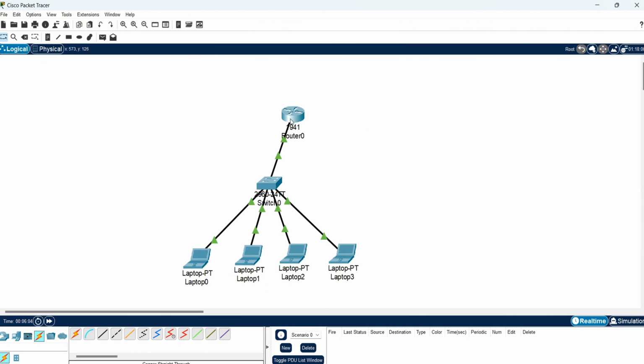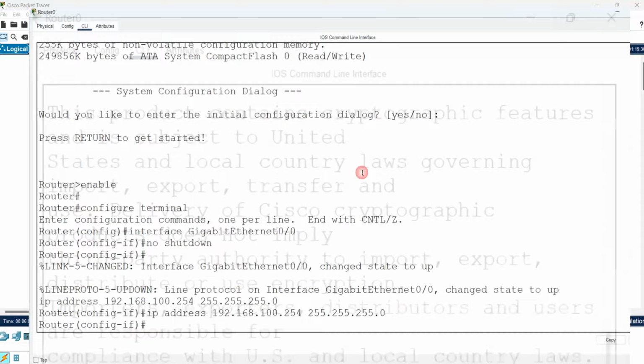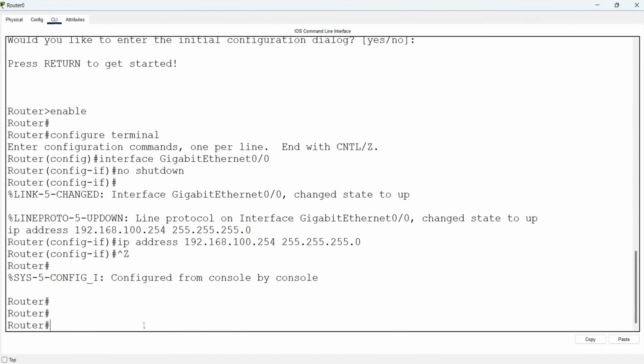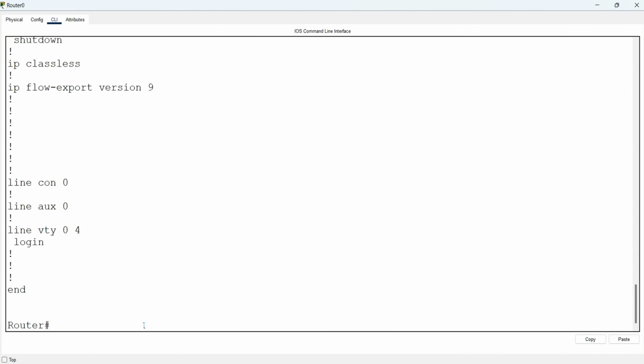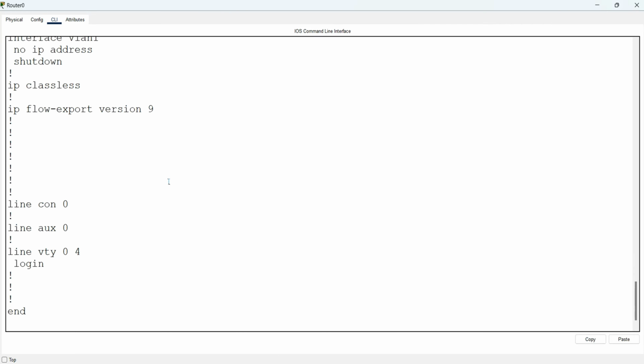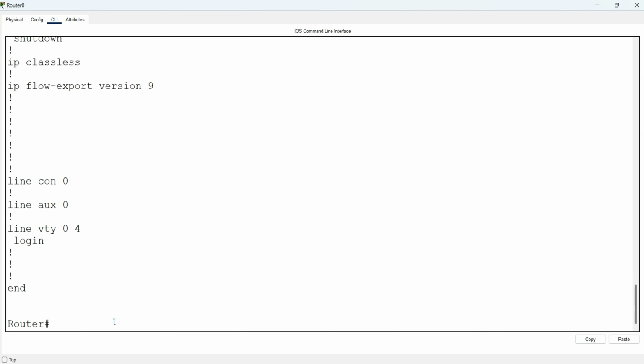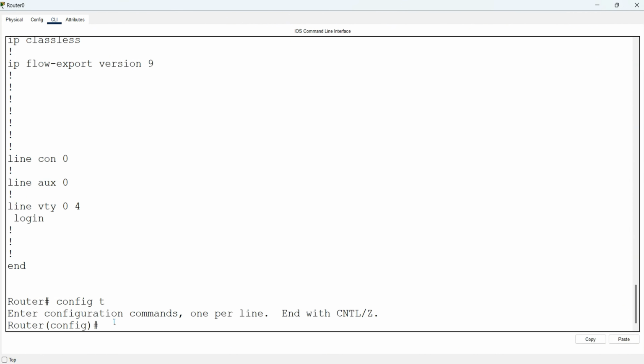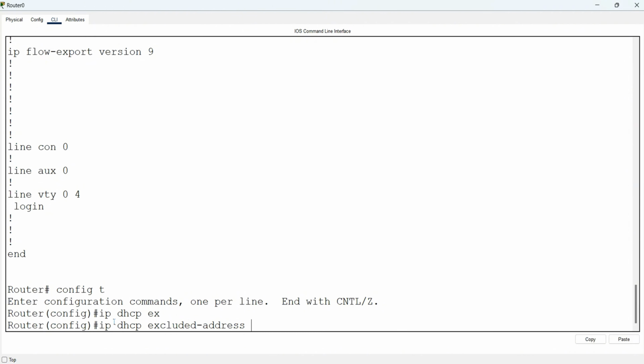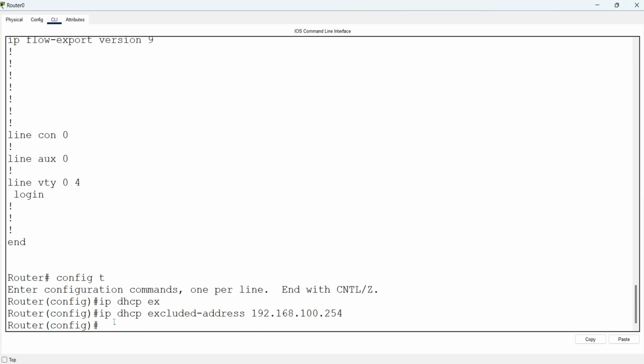So now what I'm going to be doing is, let me just open the router. I'll go to the command line and look at my configuration, right? And I could see that I don't have DHCP running on the router itself. So DHCP is not running on the actual router. So what I'm going to do is go back to global configuration mode. I'm going to exclude the number that I just assigned to the router, which is 100.254, right? Watch this. 192.168.100.254, right? And enter.